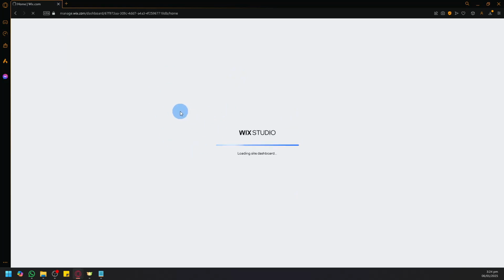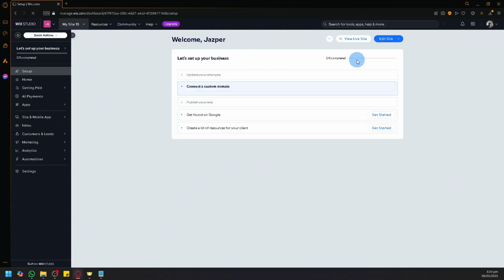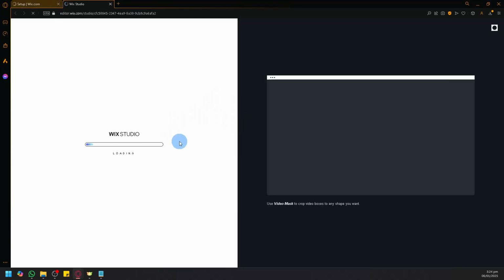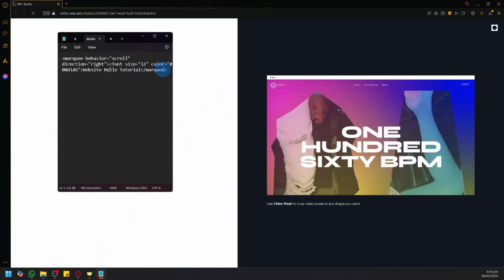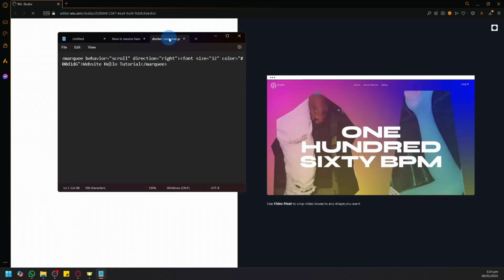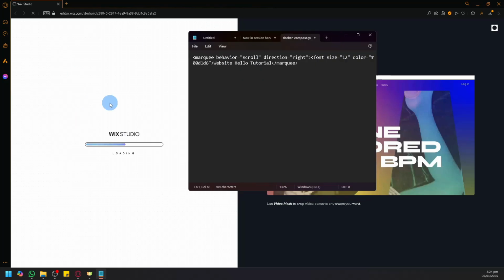And the technique, or the approach that we're going to do this with, is through embed HTML. So we have one over here. Let's click on edit site over here on the top right, so we can begin editing the appearance of the website. We will be simply importing this code over here. So let me explain this code while we're waiting for our website to load.